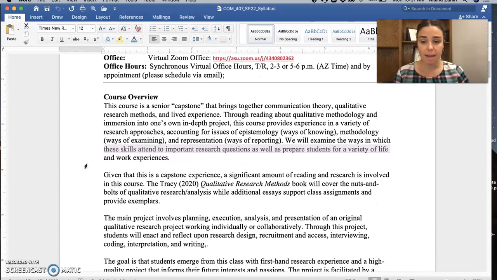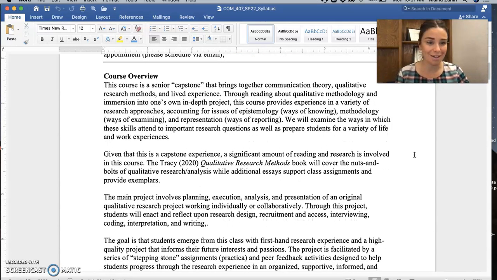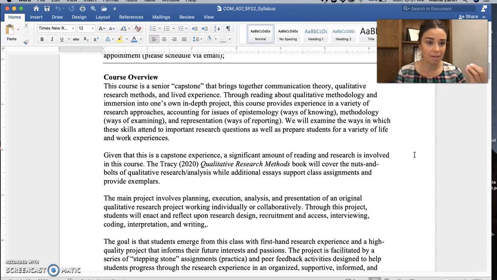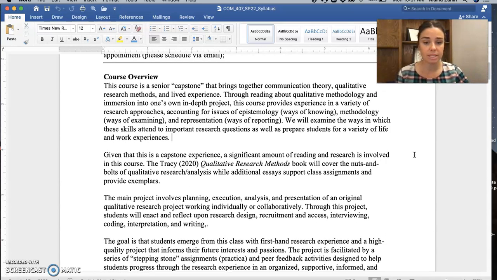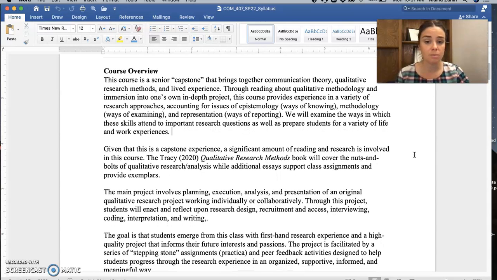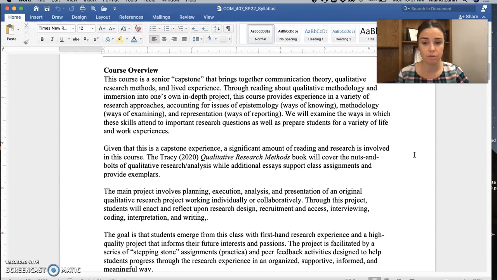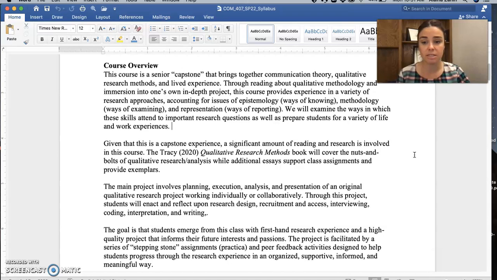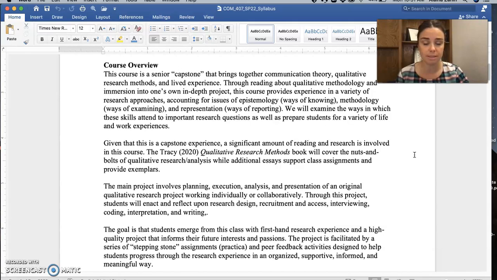So this is a capstone senior course that brings together communication theory, qualitative research methods, and hopefully the lived experiences of your participants, but also having that kind of applied research experience. What we're going to do in this class is, through reading about qualitative methods and immersion into one's own in-depth qualitative project, this course aims to provide experience in a variety of research approaches. We will examine the ways in which these skills attend to important research questions, as well as prepare students for a variety of life and work experiences.